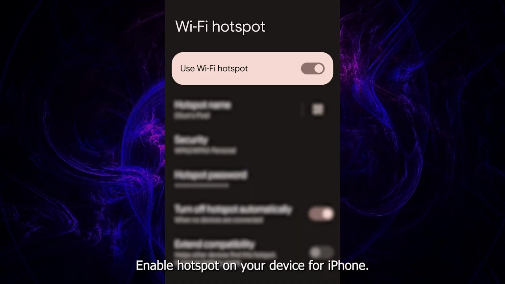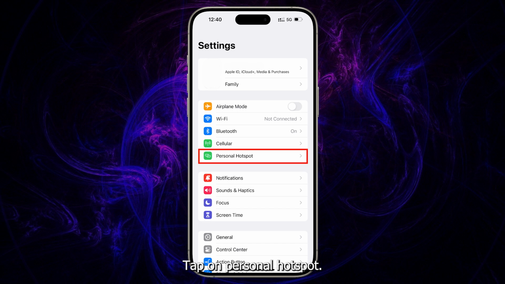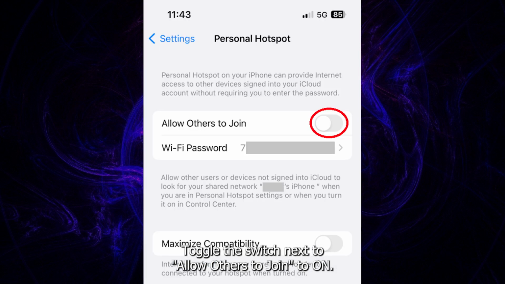Enable Hotspot on your device. For iPhone, open Settings. Tap on Personal Hotspot. Toggle the switch next to Allow Others to Join to on.